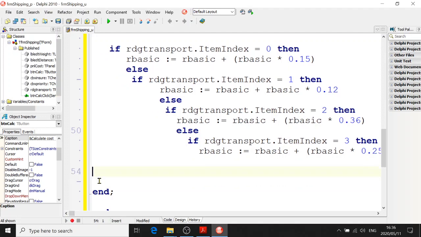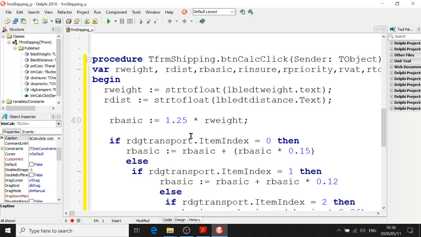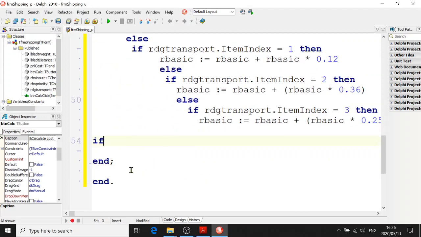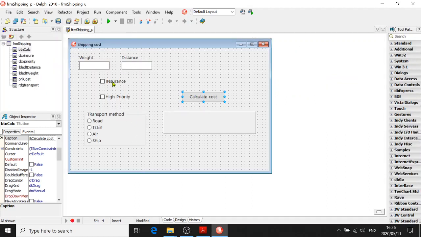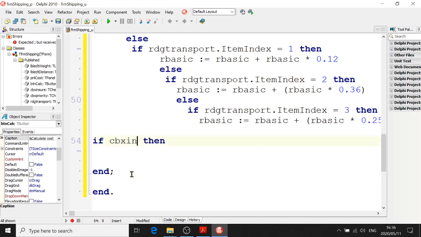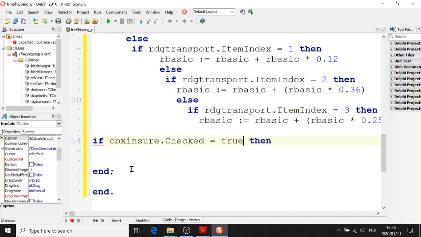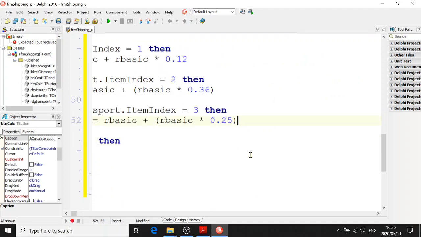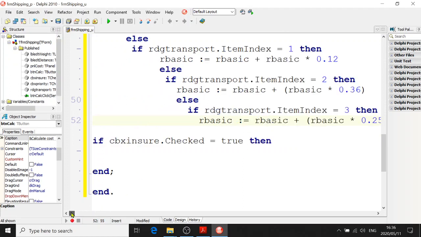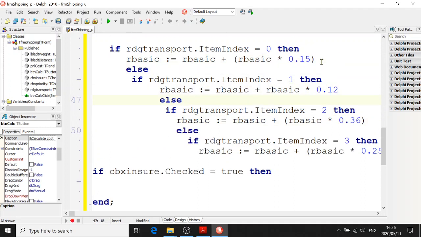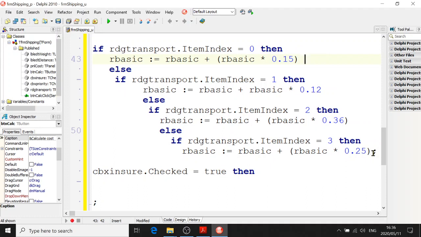Okay. Now the next thing we have to worry about is the insurance. If the checkbox for insurance is checked, so let's go and see, that's called CBX insure. If CBX insure dot checked, you can say equals true, then we are going to take 15% of our, I must put a semicolon there, okay? Take note, in the if then else, there was no semicolon before the else. That's the rule, no semicolon before the else, but right at the end of the nested if statement, that semicolon must be there. Sorry, going back to the checkbox.